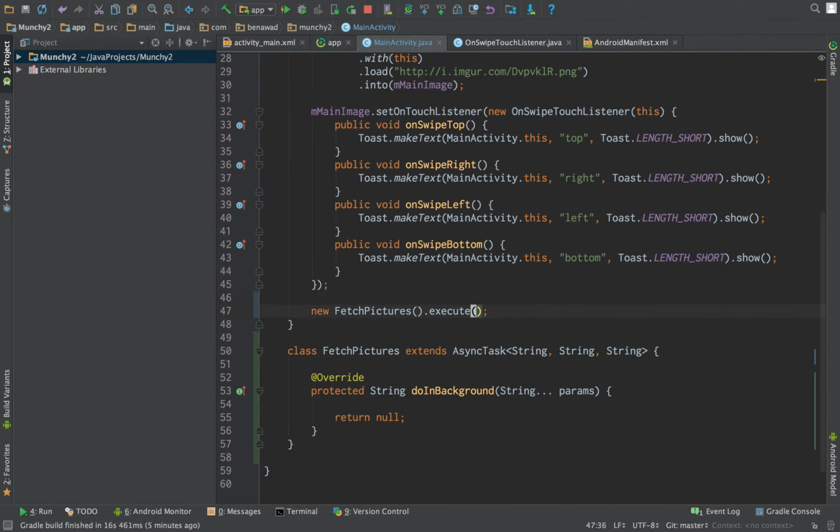So for now, we're not going to pass any parameters. All we're going to do is execute our async task. So that's going to call our doInBackground, and this is going to happen asynchronously. What that means is other code can be run while this is happening. This is happening in a background thread behind the scenes. So this is a good way to download and make an API call.